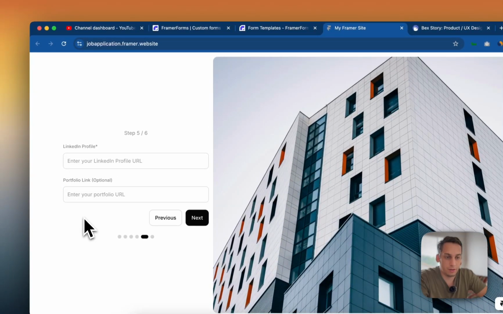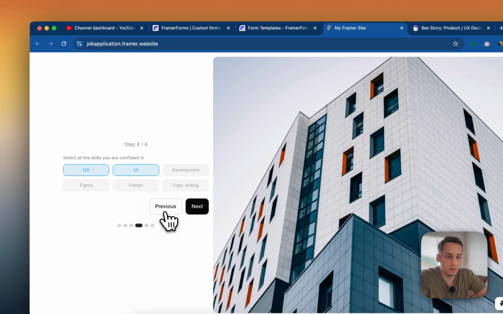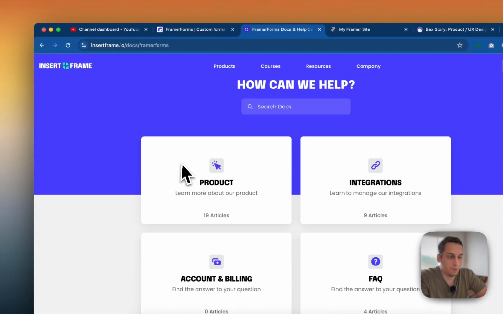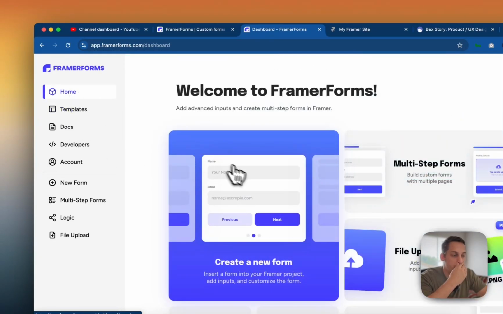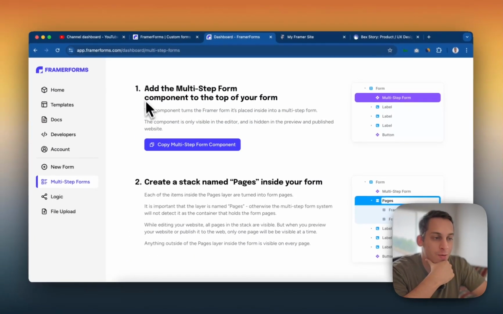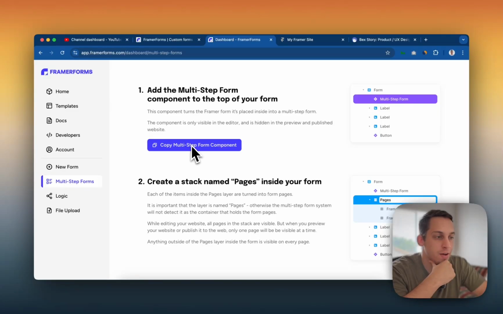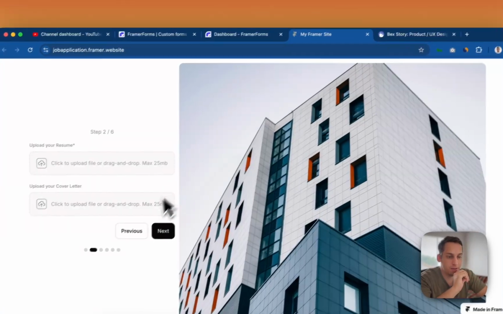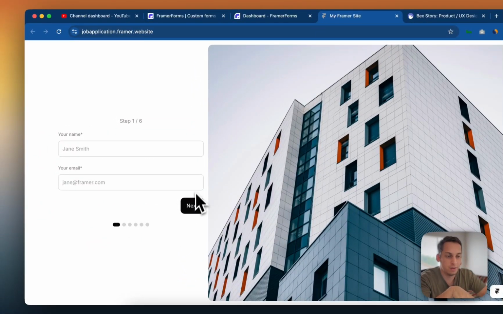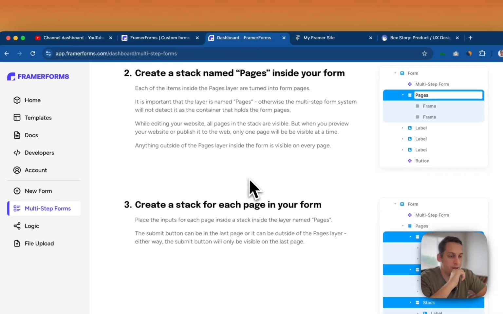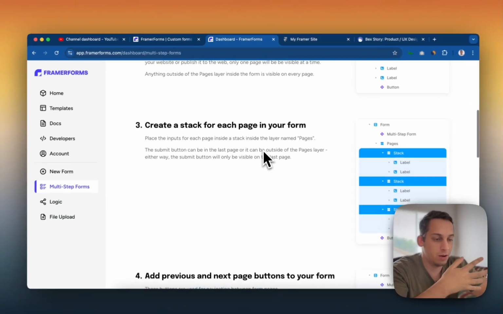So this is really interesting. You also have step 5 out of 6, right? And a good way of seeing how that works is if you were to go home and click on multi-steps, you can also see how it's kind of built, right? So you copy this form component, and then you create different pages inside of your form that basically are these different steps. So each one is a different stack, obviously, and then it shows you how to basically organize that.